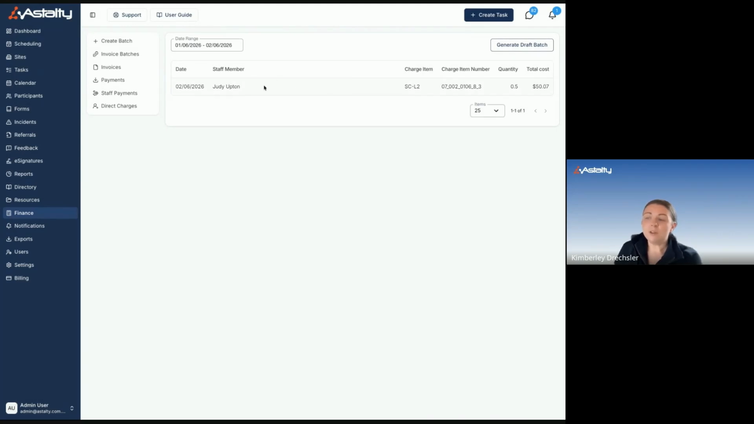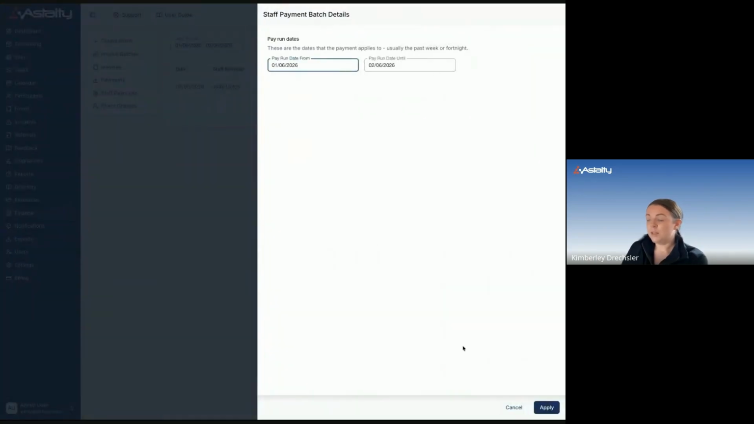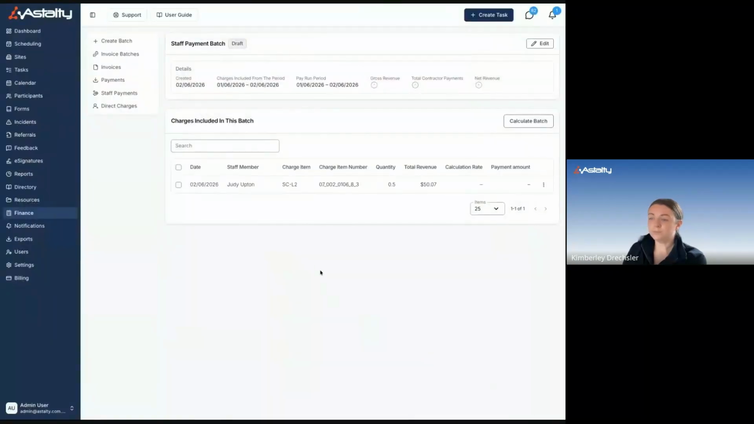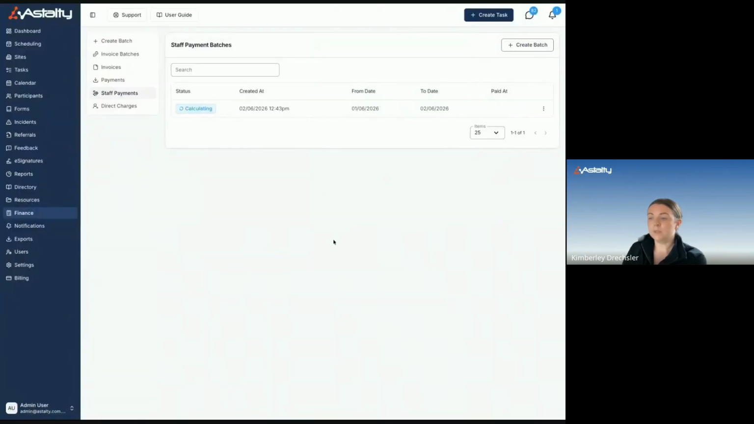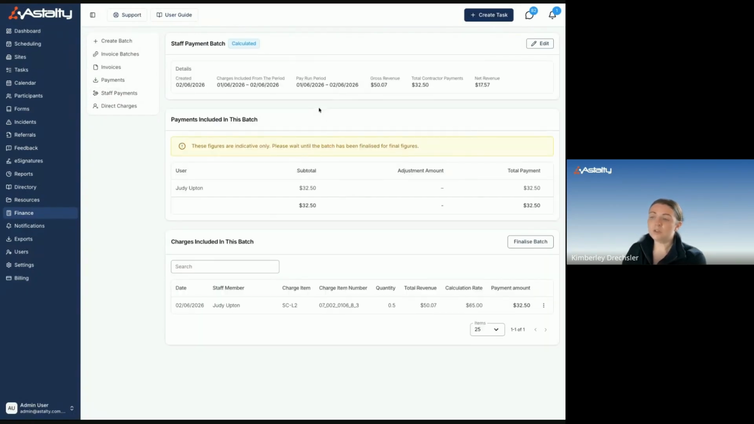Now we can see here we've only got one task that was generated for a contractor during that particular date range. We'll generate that draft batch and the date range was previously selected. It's just making sure that that is correct. We can go ahead and click apply. Now from here, we want to calculate the batch and confirm. Now you will likely need to refresh this page just to force that to finalize, which we can see here that's now been calculated. When we come into this staff payment batch now, we can see the breakdown.